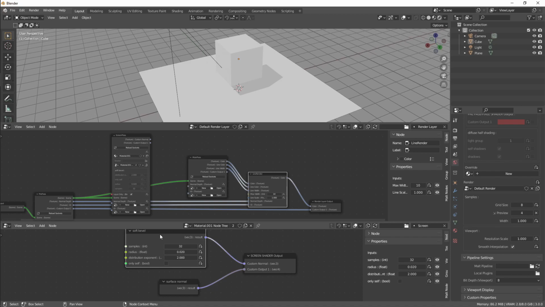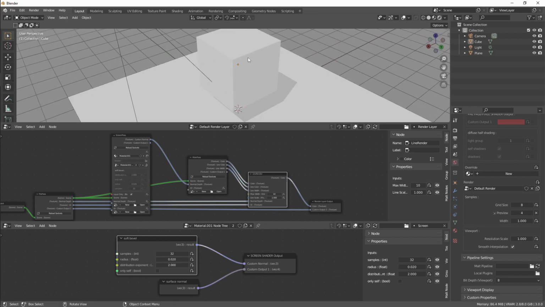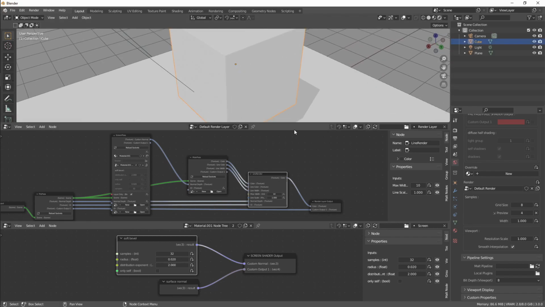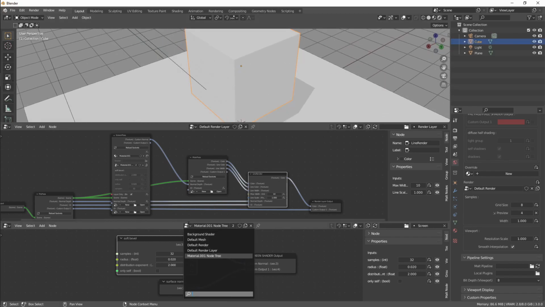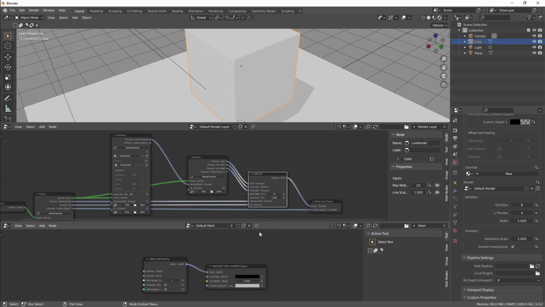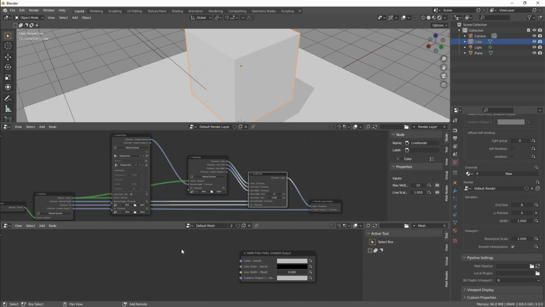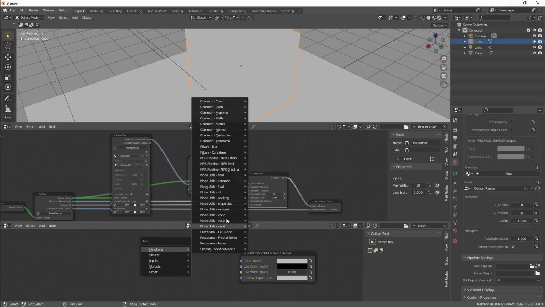Right now we can see the difference, but if we output our custom normal into our main pass, it's not too obvious because of the color. Let's change that. Default mesh. Let's remove this. Let's change this.